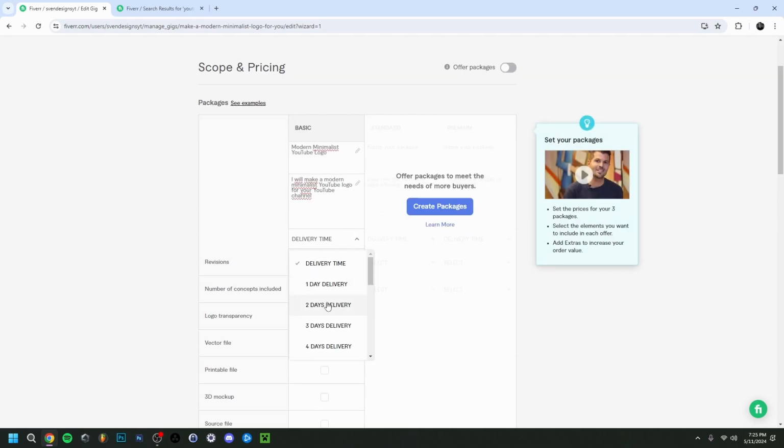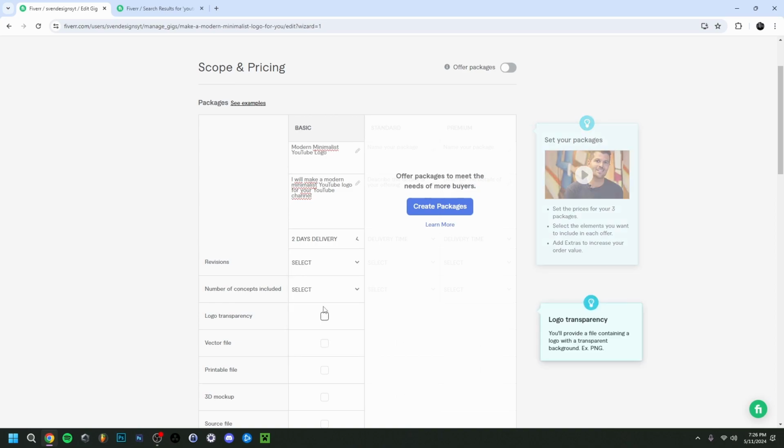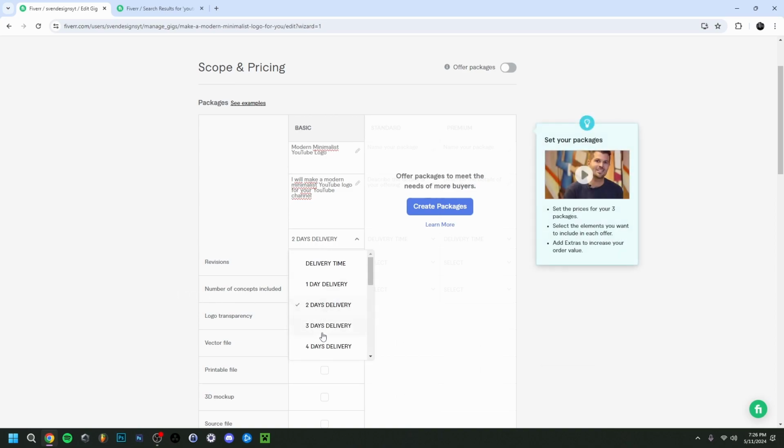Delivery time, I'm gonna do 2 days. I don't advise you to do it too long, because if you do it too long, you tend to go down in the rankings, so you will rank less. But I would personally say that I would do it in 2 days. So between 2 and 3 days is generally what people will do. So do keep that in mind. Don't do it too long either. Don't do 5 or 6 days for one logo, because you will go down in rankings, as I said.